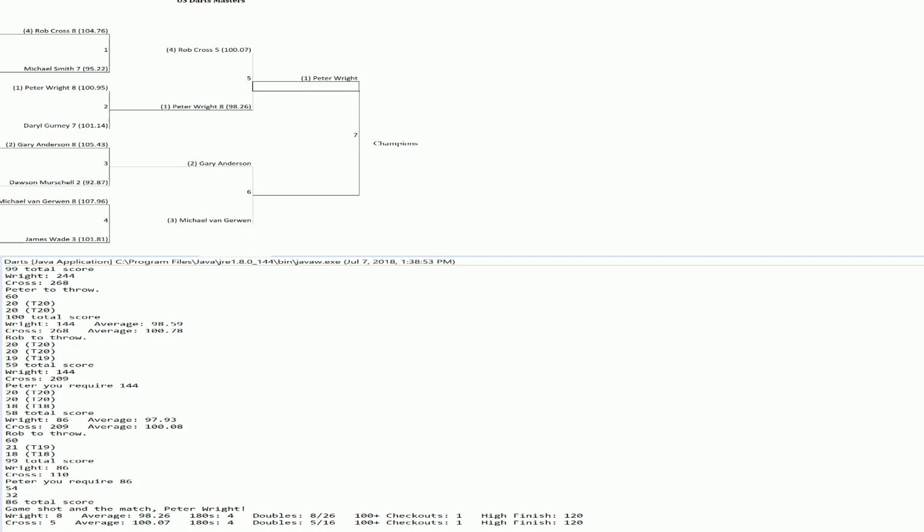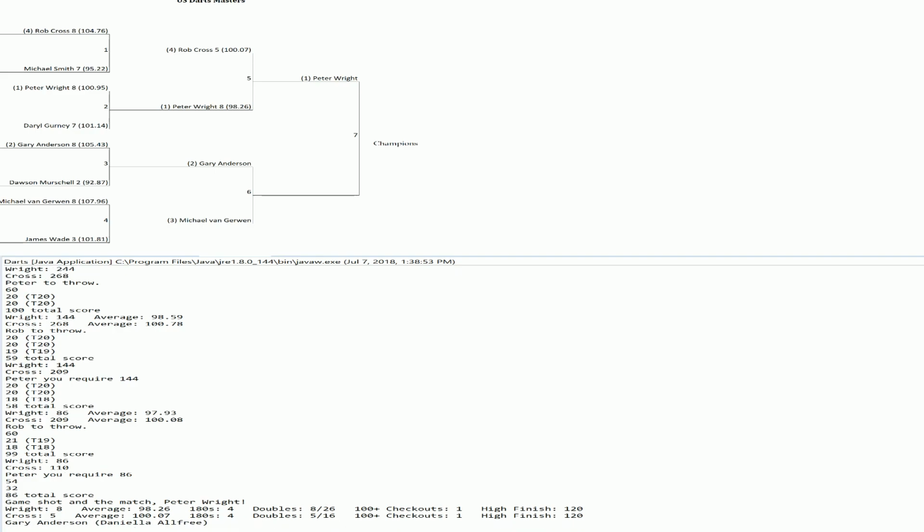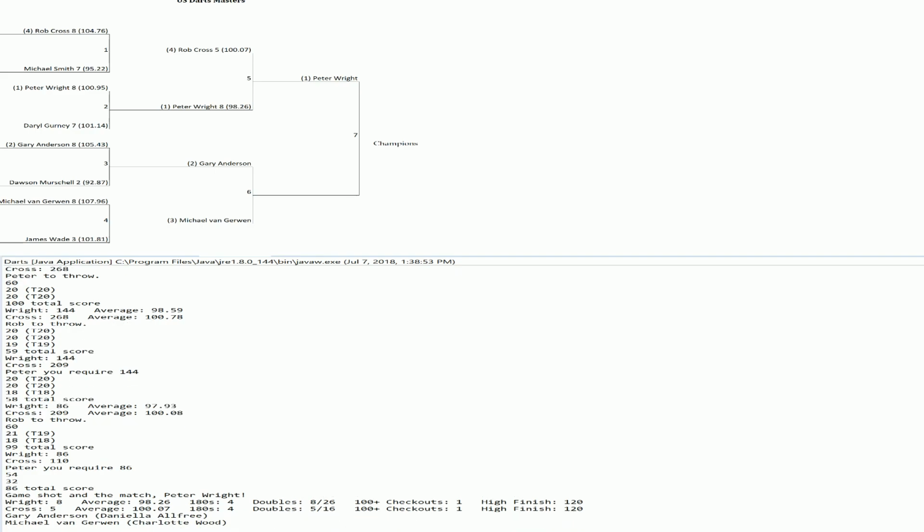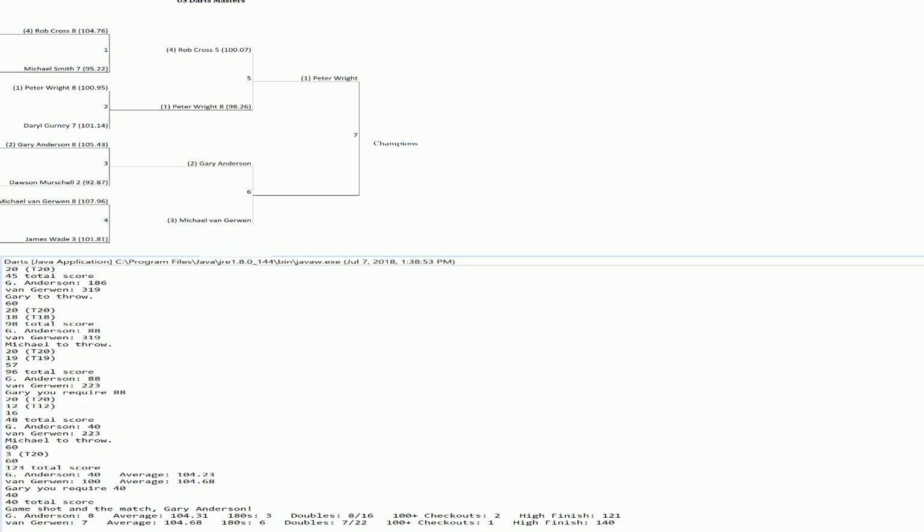Now we have Gary Anderson against Michael Van Gerwen. Good luck to both of them. This is definitely the game of the tournament. And here we go. And Gary Anderson beats him in a last leg decider. Wow. Shocking. 6 180s from MVG was not enough. Struggled on his finishes. That's unusual, but unfortunate for him. All right, so we're going to have an all Scottish final. Let me go ahead and plug the stats in here.